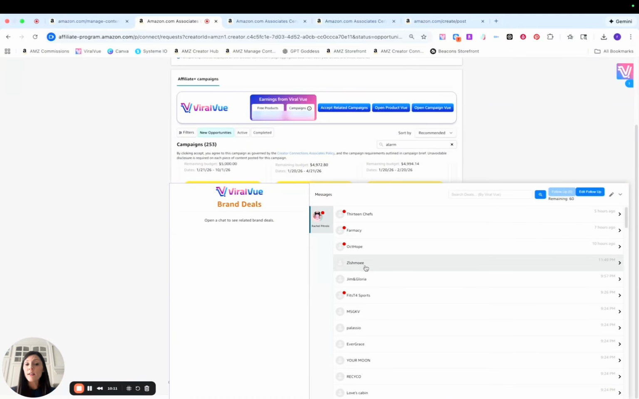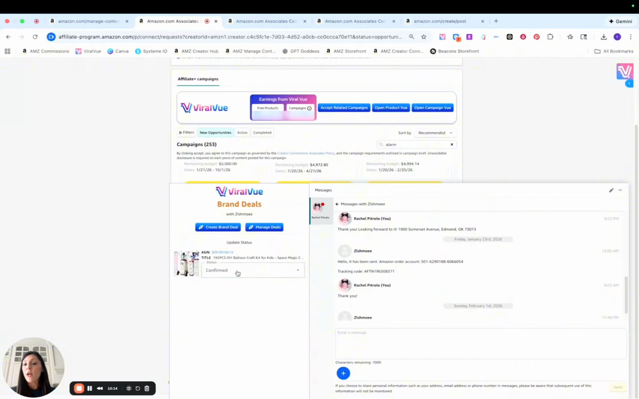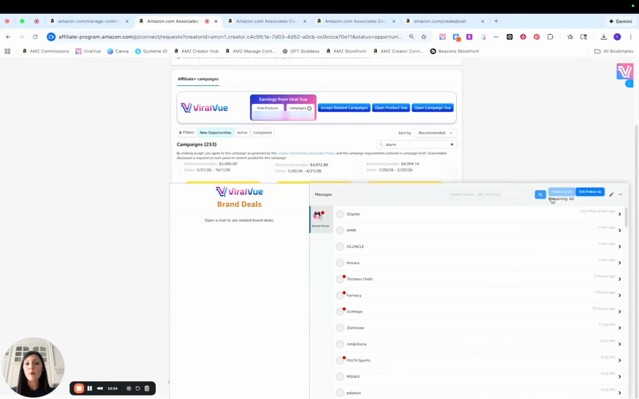And then from here, you can create a brand deal right here. Then you can update if you're negotiating with them on payment or if they're sending something, or if you want to mark it completed. I always like to send the link back to the brand. I think that that's very helpful, and I think that the brands like it.